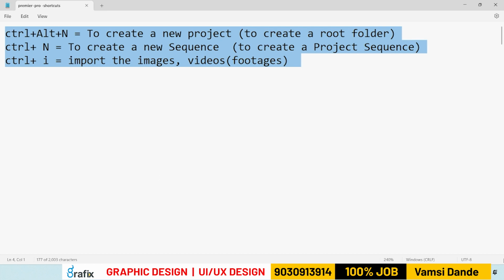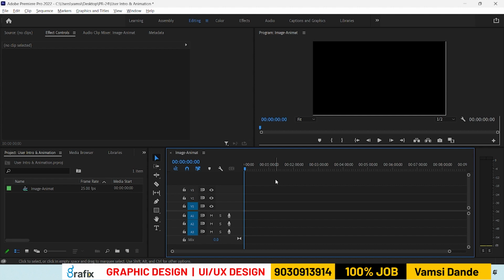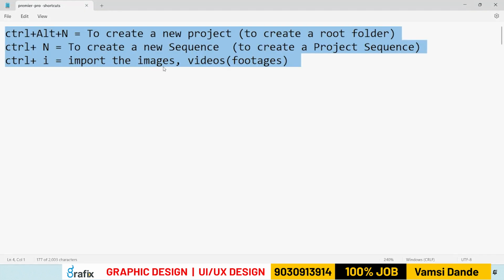Okay, so this is good, sir. Then Control F to import the images and videos. Videos is nothing but footages.